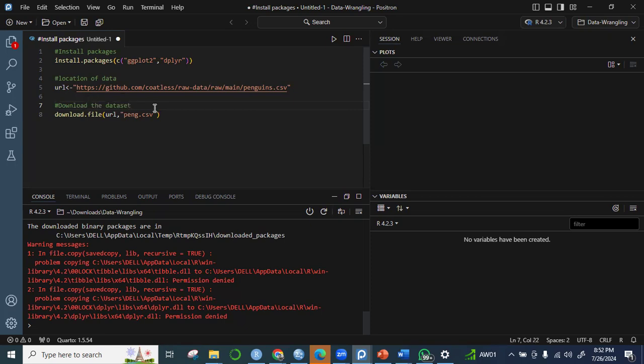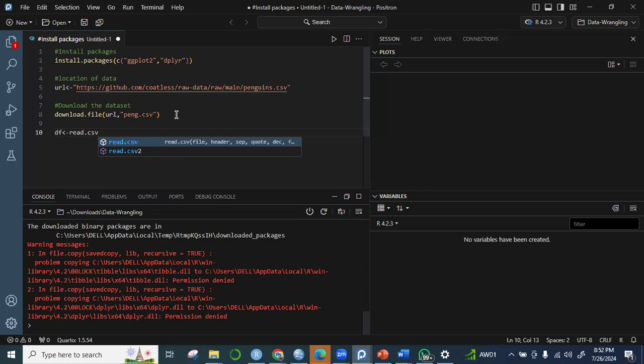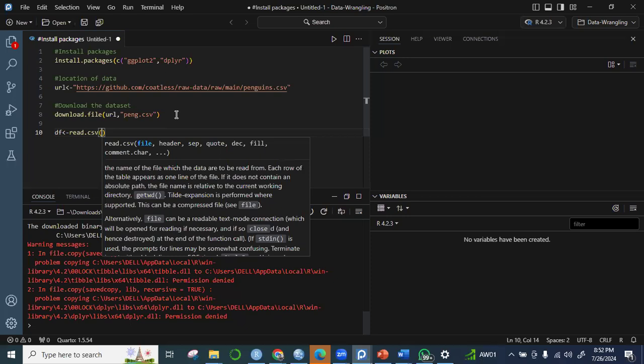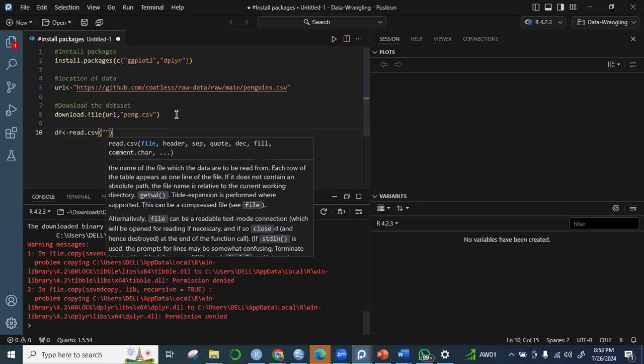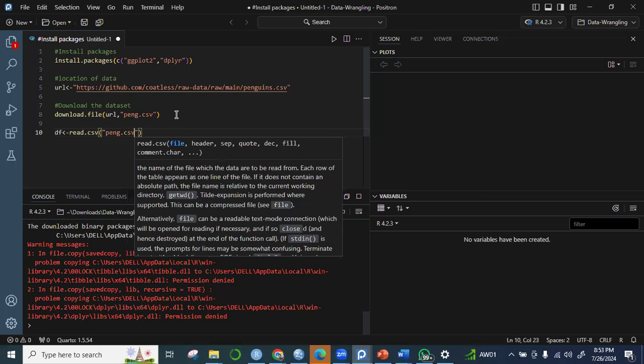Aside from this, what's the next thing? We read the data. Within the dataset, I can call it df. I'll say df equals read.csv, then in brackets the name of the file, peng.csv. Now, one unique thing about Positron is that the working directory is set by default.